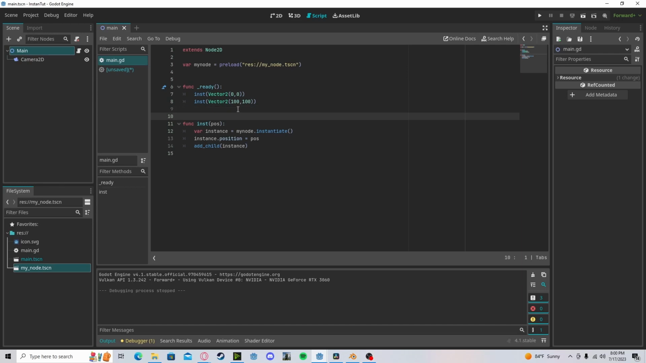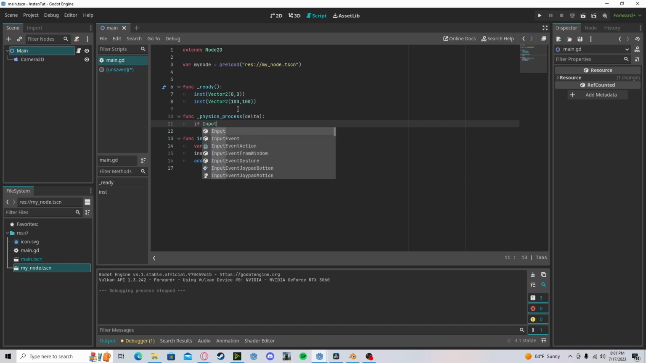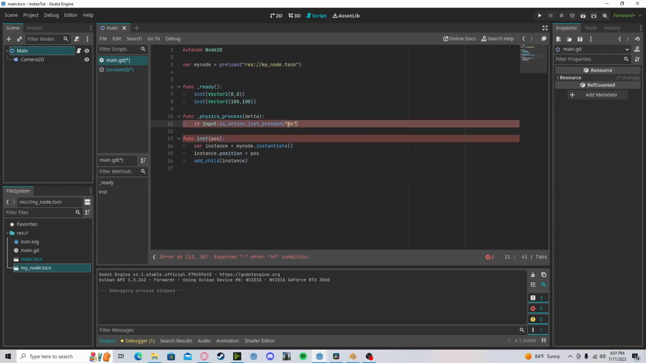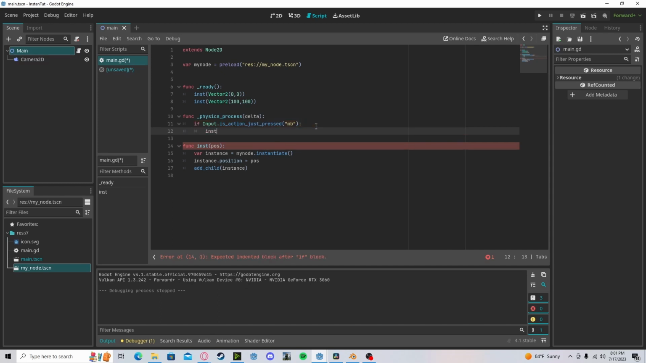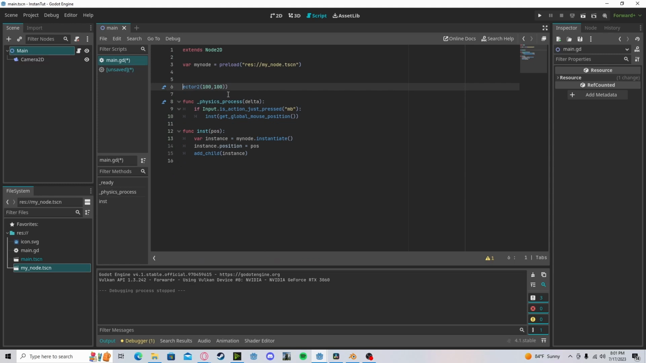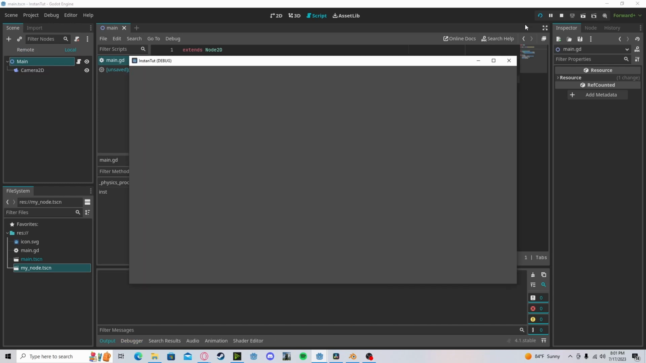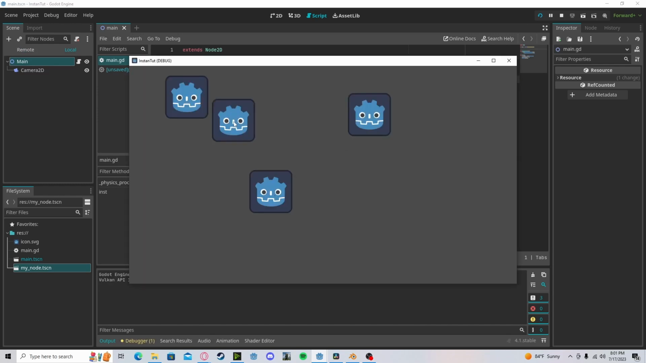Now, another cool thing we could do is func _physics_process. We can pass in an input event. So let's do Input.is_action_just_pressed, and I have already linked the left mouse button to MB in the input map. And if we put in get_global_mouse_position, and we delete this, now the object will be spawned in wherever we click. So, if I click here, it'll spawn here.